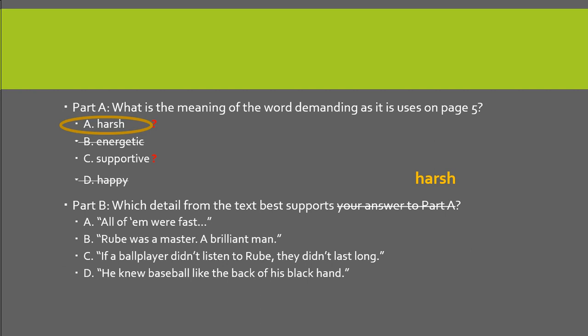Then I can read my details, but I'm going to think, which one of these details supports the word harsh? A, he was a demanding manager. Well, that doesn't really have anything to do with being harsh, so I can cross it off. B, Rube was a master, a brilliant man. Well, this tells me that he was really smart, but it doesn't tell me he was harsh, so I can cross it off. C, if a ball player didn't listen to Rube, they didn't last long. Now, that sounds pretty harsh to me, so I'm going to put a question mark next to it. Or D, he knew baseball like the back of his black hand. Now, this tells me that he's smart, but it doesn't tell me that he's harsh. So now I know that C is my best answer.